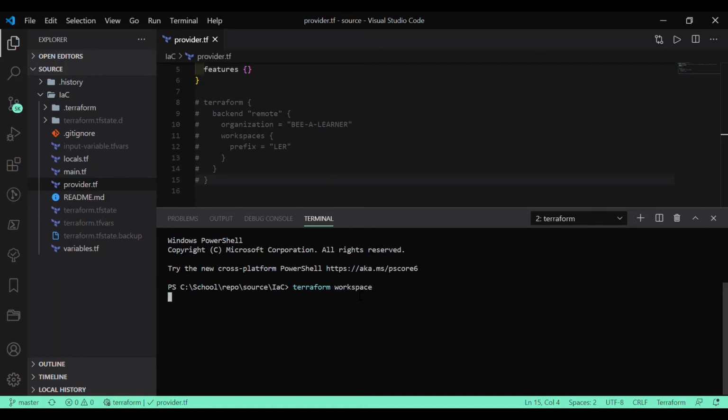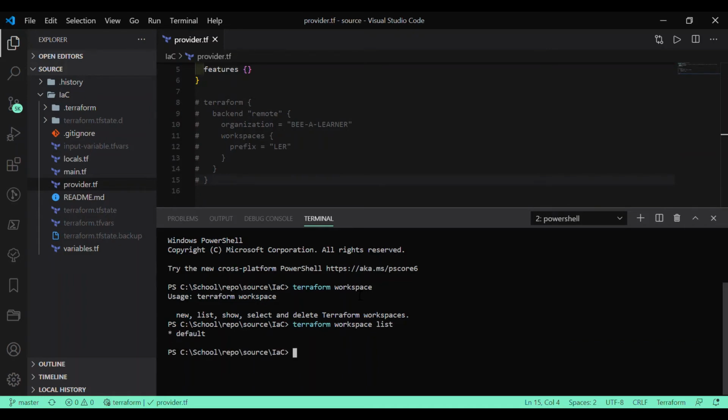By default, when you run your Terraform code locally on your local computer, it runs on a workspace called default. But you can create a new workspace using the new command. You can use the list command to display the list of available workspaces, and then show workspace. Select is one of them if you want to select a particular workspace from the number of workspaces available. If you want to delete the workspace, then you can use the delete command.